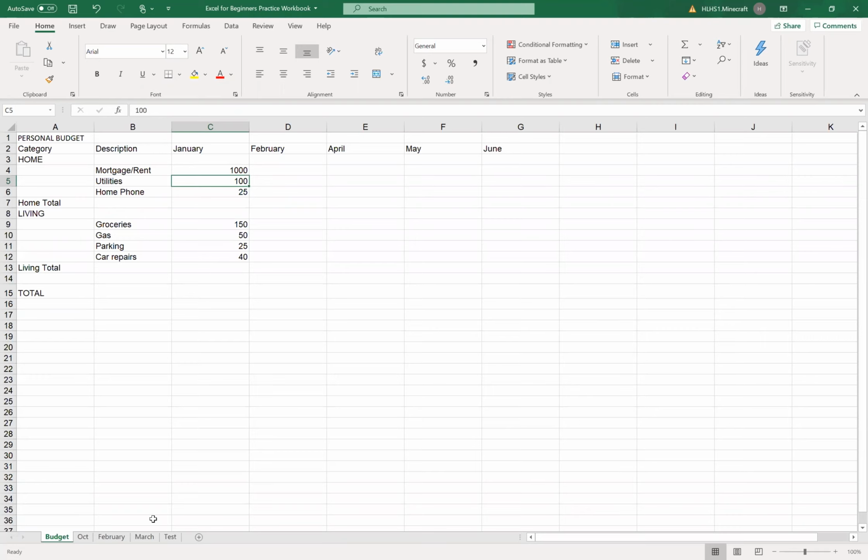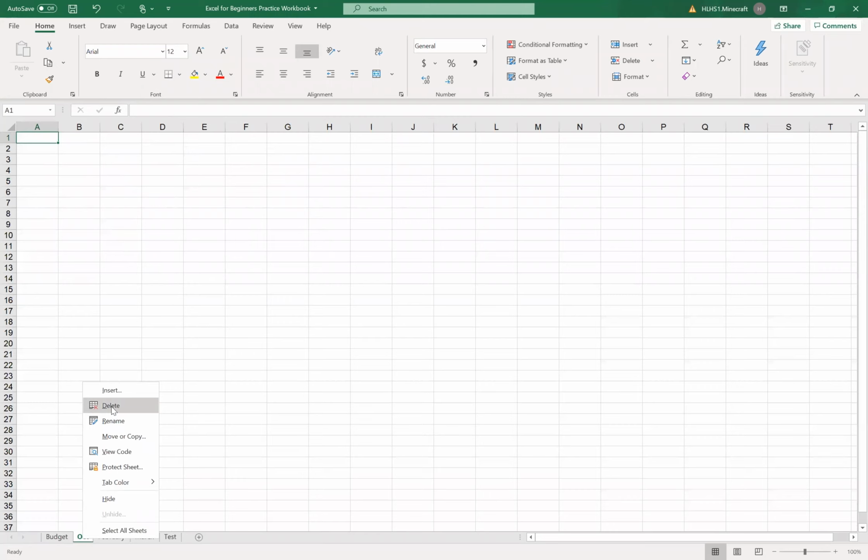If you need to delete a worksheet, so I want to delete October, I right click on it and I just click delete. And it's just gone. There's no warning, it's just gone, and there's no undo. So that's the one thing that undo is not going to help you out with. The worksheet is just gone at that point. If you have another saved version, that would be the only way to get it back. So you do have to be careful with deleting worksheets.